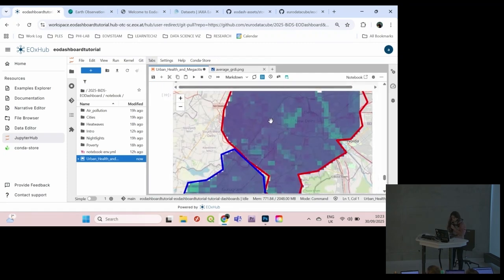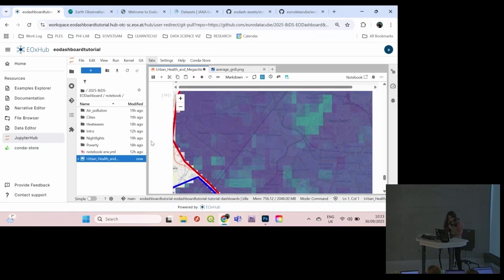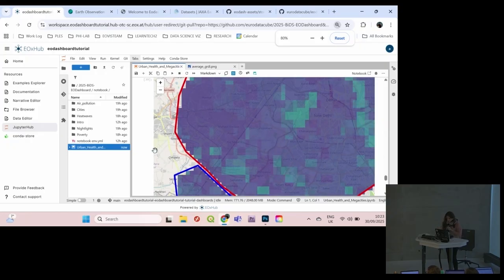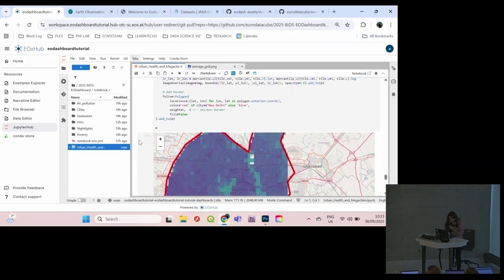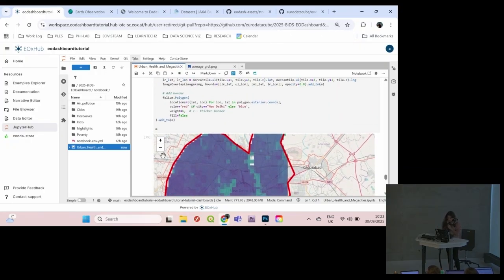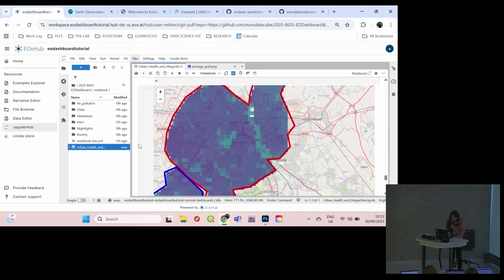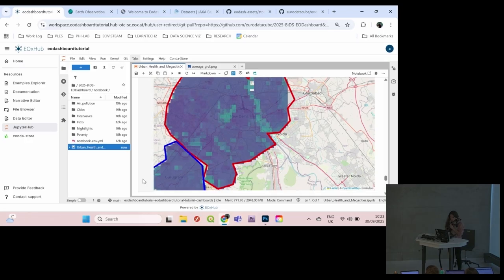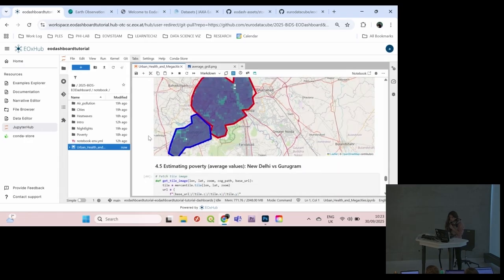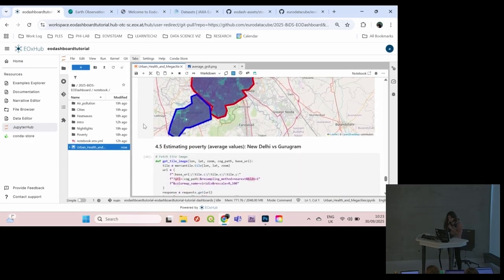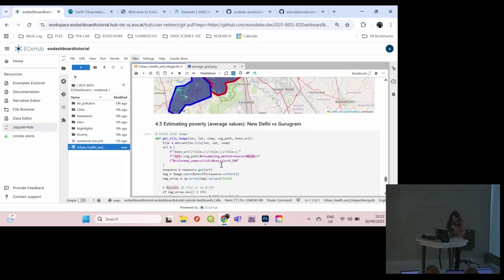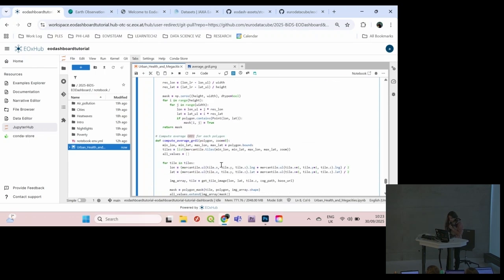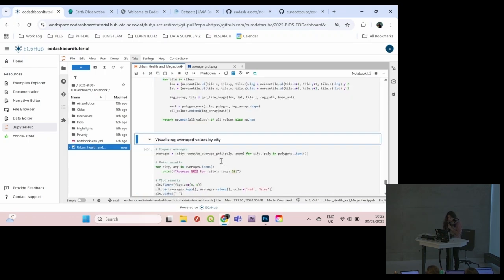And here we are cropping. I'm going to zoom out a bit. So here we plot the GRDI within the city boundaries. And in red is New Delhi, and in blue is Gurugram. And here we are going to actually estimate the average within this polygon to see how different or not they might be.